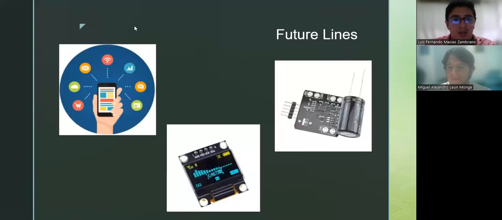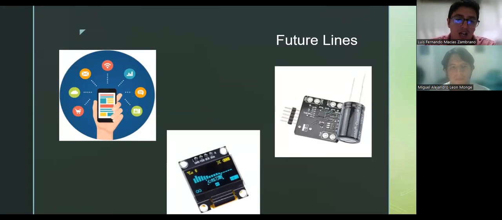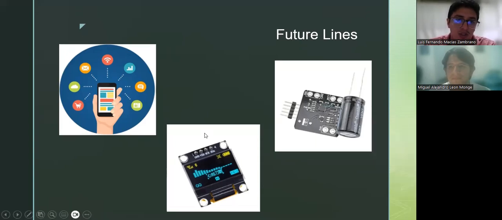Okay, for future lines, we think the project needs its own mobile application. The Blynk Cloud solution is a free solution that has very many limitations. So with our own application, we can show more specific instructions or more specific graphs to show the data.